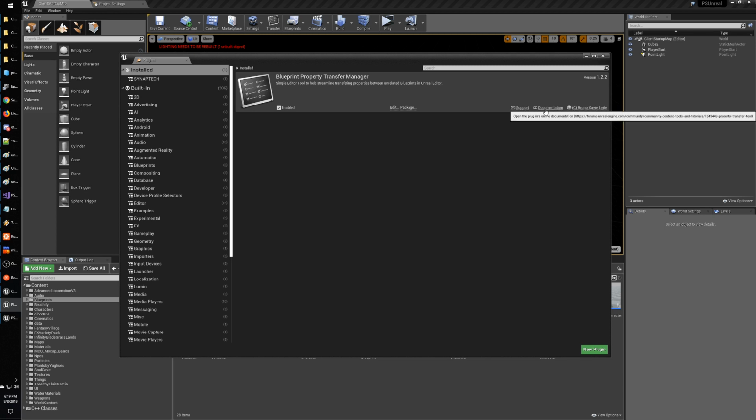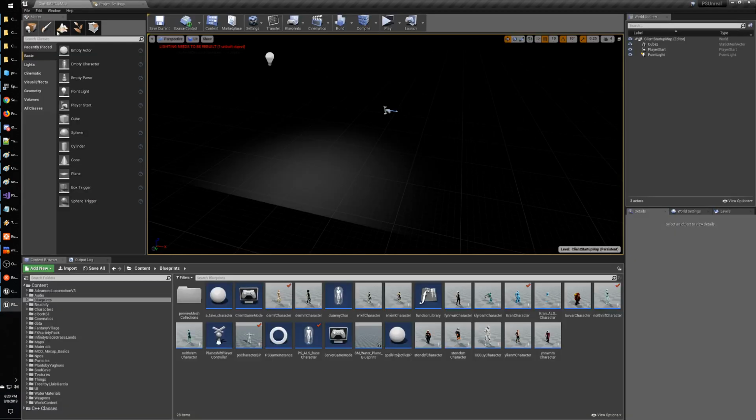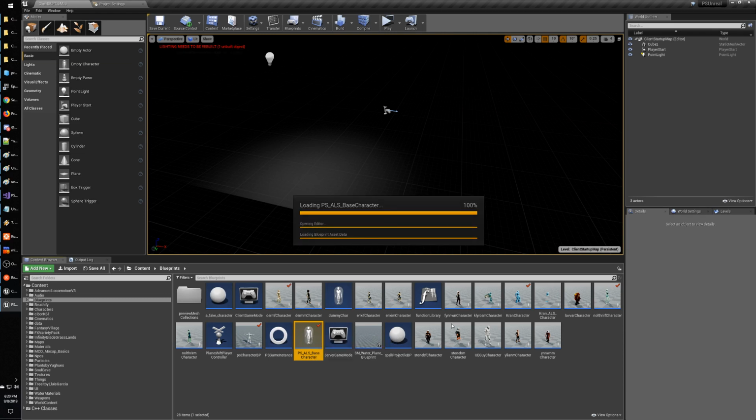Okay. There is also a documentation link. Okay, so yeah, it's on my other screen, but anyway, it's very simple to use. So, okay, the plugin is enabled, boys, in our engine, so that's what we wanted. So let me open up one. So what we need to do, we need to copy between our PSALS base character, right? Yes, we need to copy between this one and that one.